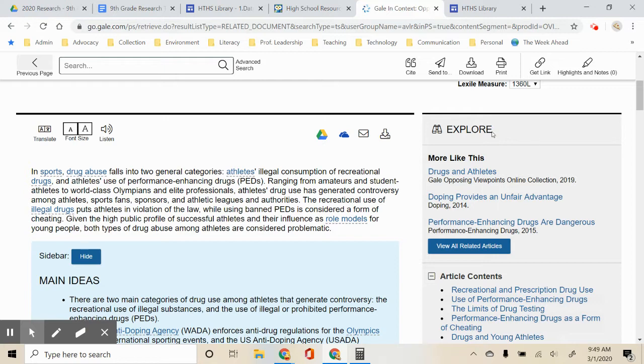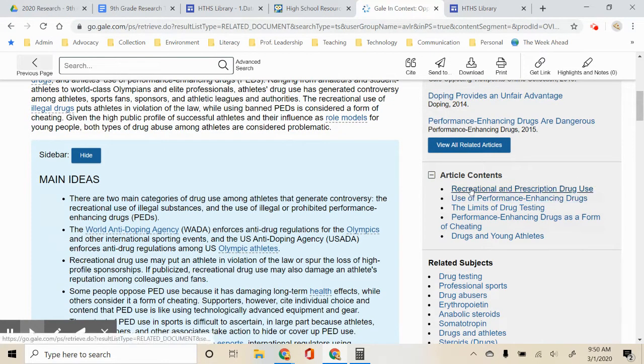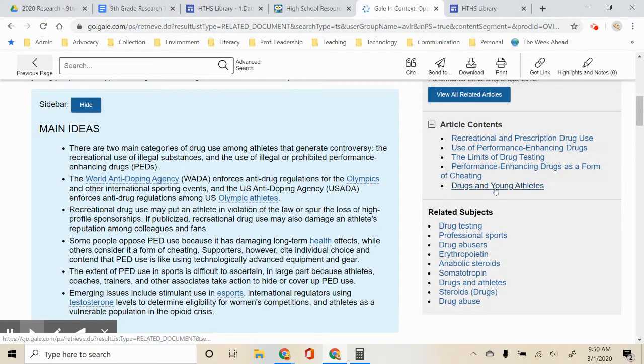Over on this sidebar where it says explore, it gives you topics that are related to whatever it is that you're looking at. And it gives you a little table of contents so you can kind of skip around in the article however works for you. So I'm specifically writing about youth athletes. So I think I'm going to skip some of this stuff up here. And I'm going to go ahead and click on youth athletes.